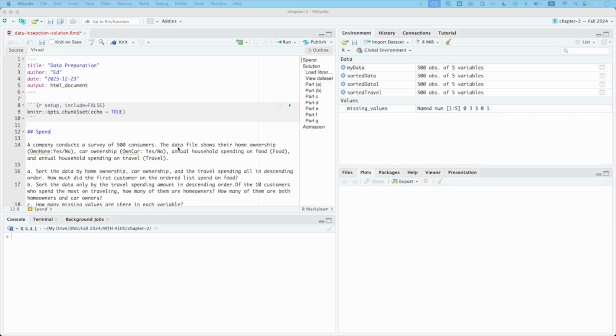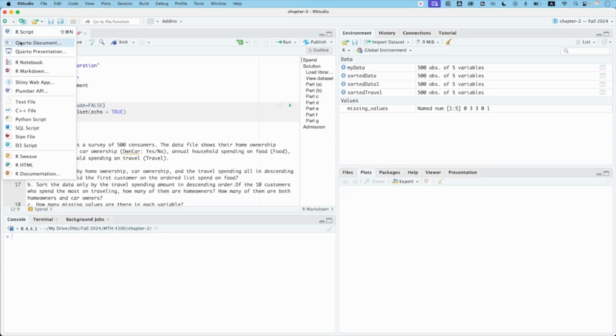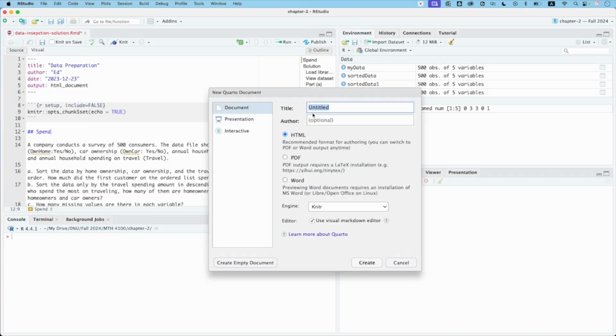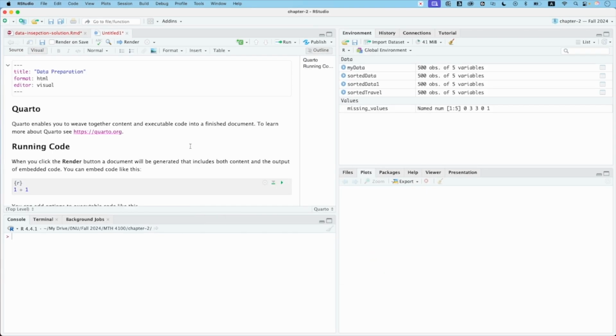There is a new way of reporting, which is using Quarto. Using Quarto can be done in different ways. You either start from scratch before you start working on your project. You start from a new Quarto document, or go New File if you use Windows, then New File, then Quarto Document. Then you give it a name, data preparation for that report. After that, you can start working in Quarto.